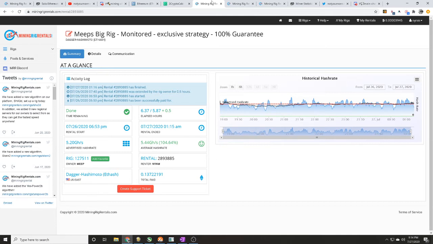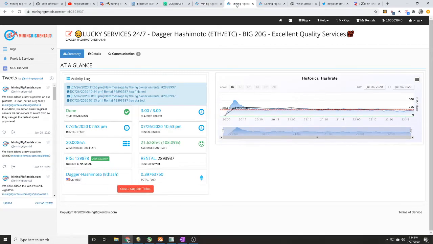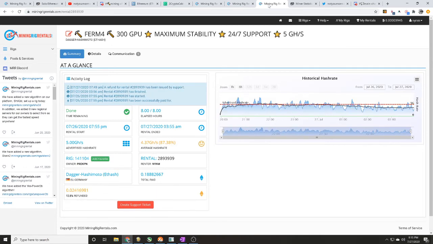So we had 5 gigahash for a little over 6 hours, 20 gigahash for 3 hours, 5 gigahash for 8 hours.